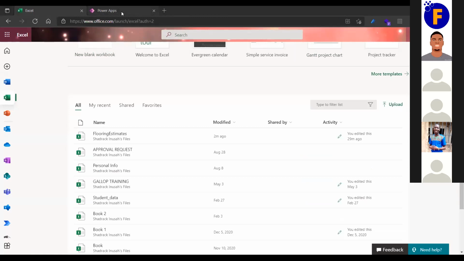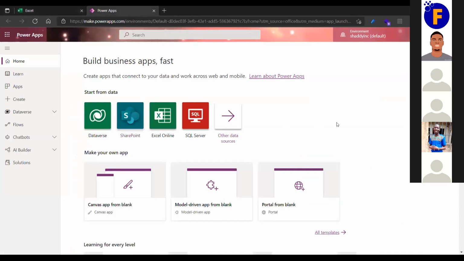That's fine. All right, so now when you click on the Power Apps from your Microsoft Office 365, you can see something here. It says Start from data. So build business app first, start from data. And under start from data, you have Database, SharePoint, Excel Online, and SQL Server. So you can pick data from SQL as well, and use the SQL data to create an app.